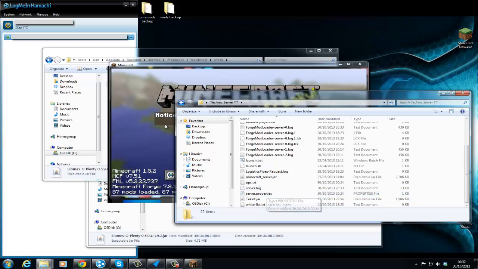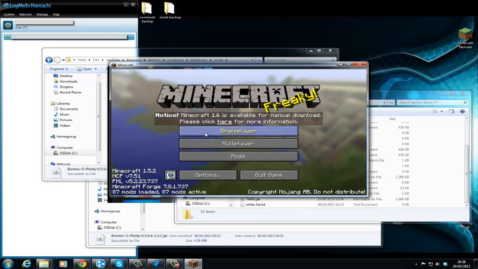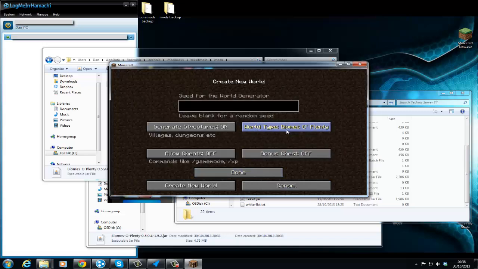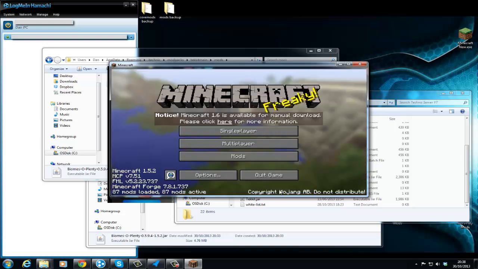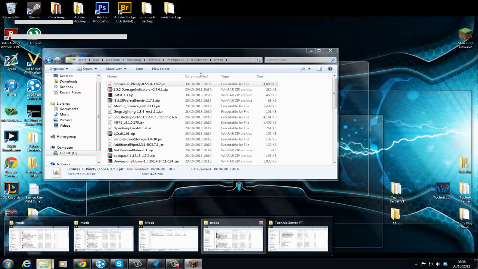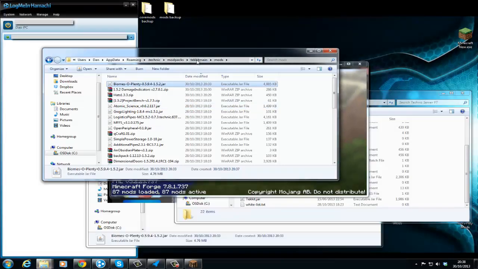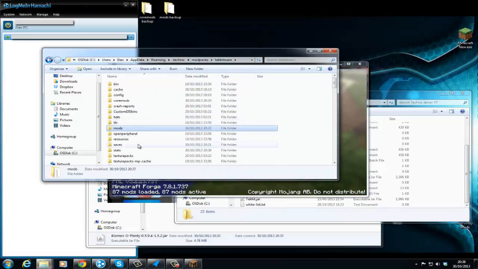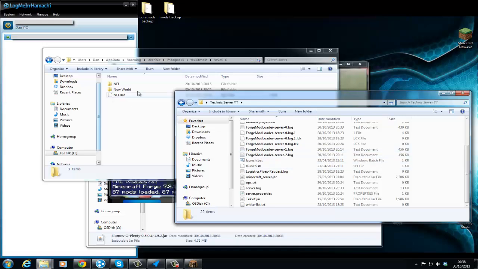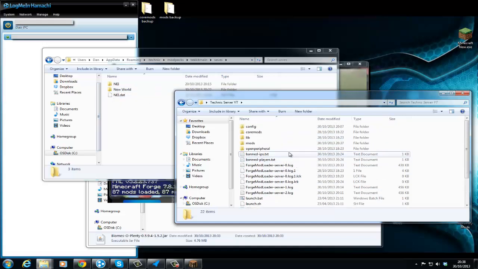So you can either go to single player, create a new world, and then in more options there should be a world type called Biomes of Plenty. And then once you create the new world, if you go to your %appdata% folder, if I can find it, here it is. Go to Tekkit main, there should be one called saves, and then you'd want to drag the world you just made into here and rename it world with a lowercase w.